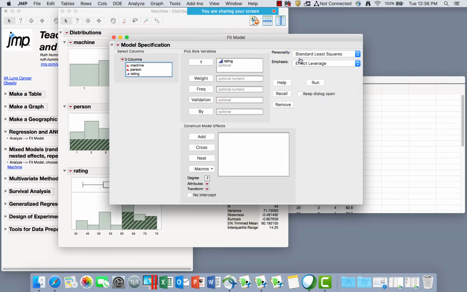So it's going to fit a typical regression or a typical ANOVA. The model I want to fit is going to have machine as an effect, person as an effect, and the machine by person interaction as an effect. So I can add things to this construct model effect one at a time. So I could add machine, then add person, then I could click on machine here and person here and cross to get that interaction in. That's one way to put my model effects into here. Another way is to click machine and person, go to macros and full factorial, and that builds it all at once. So when you have a lot of X variables, those macros are really helpful.